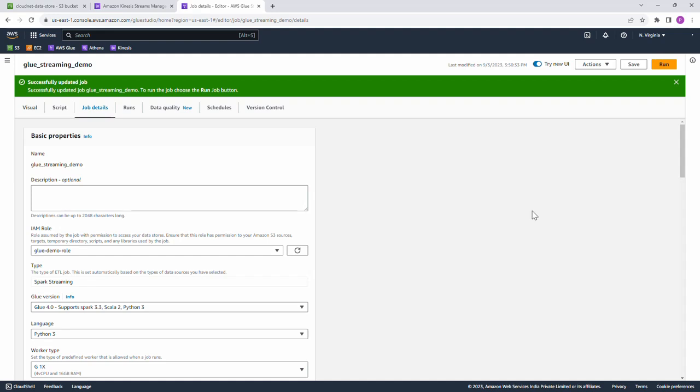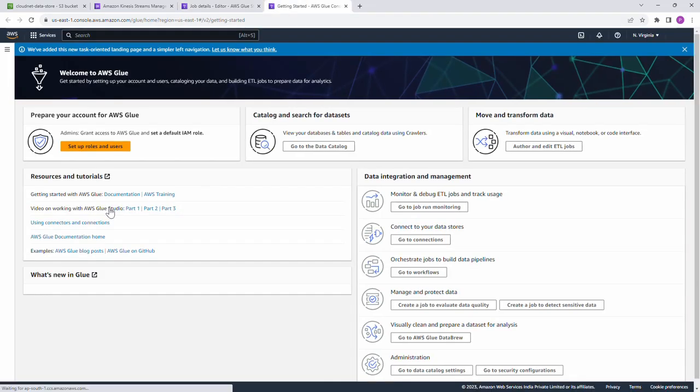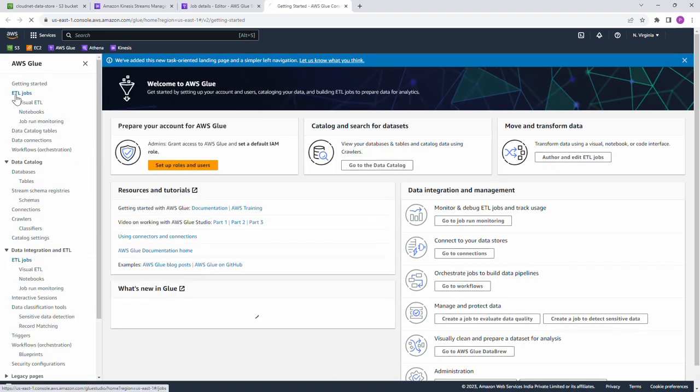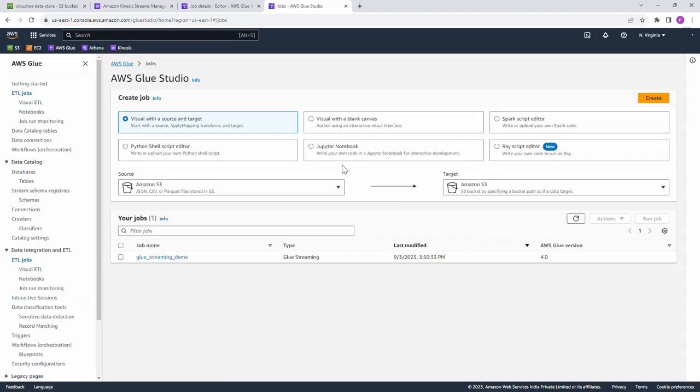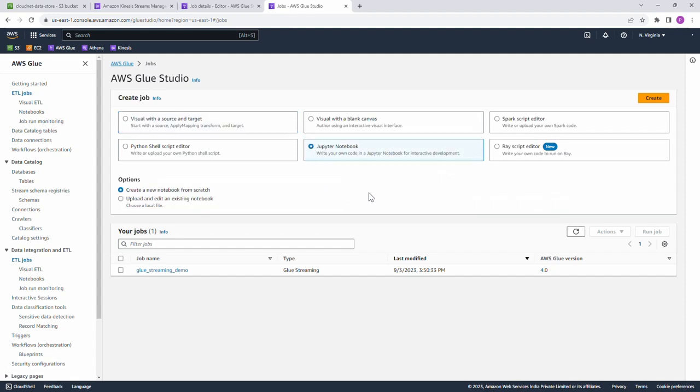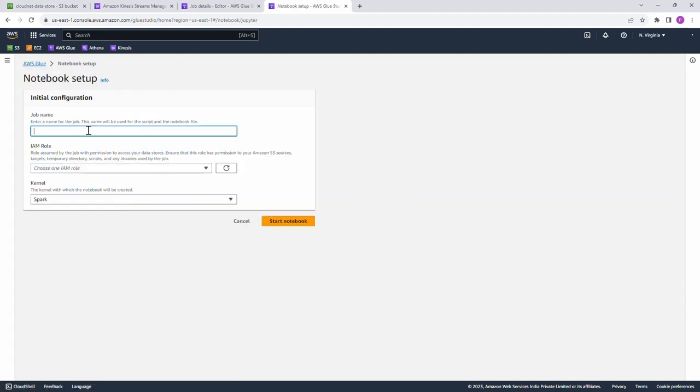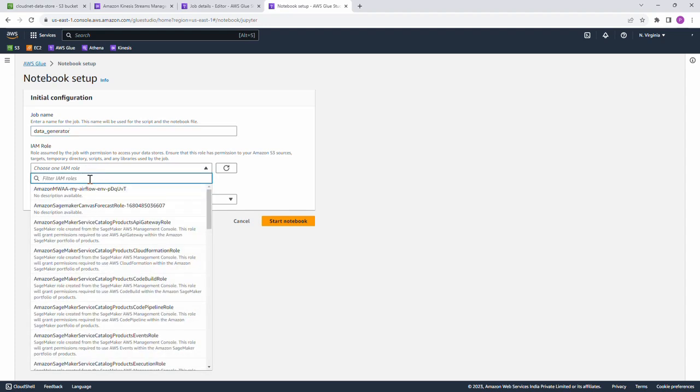Okay, all looks good. The next step, let us go ahead and create our data generator application. So for that, we will be using Glue Interactive Sessions. Let me navigate to Glue once again. Under ETL Jobs, select Jupyter Notebook and hit Create. And give a name. And select the IAM role which has access to the S3 bucket.